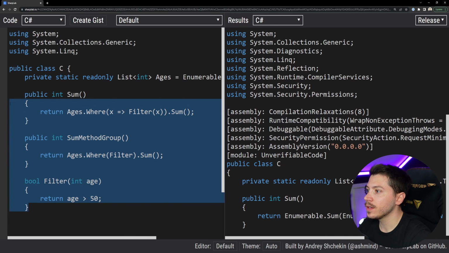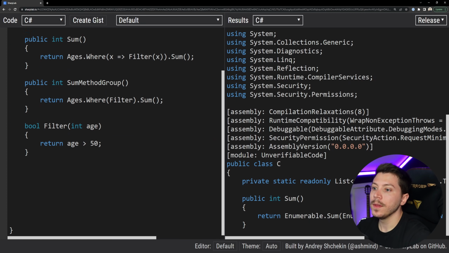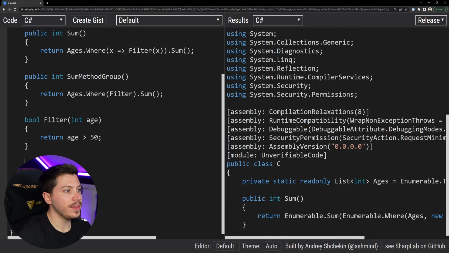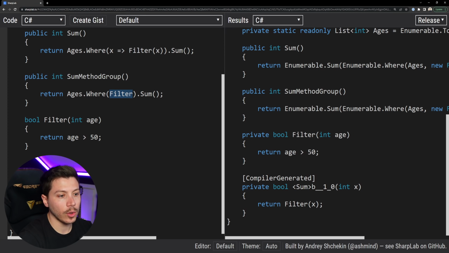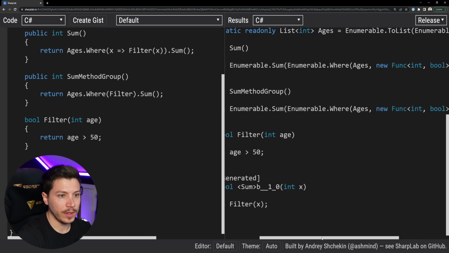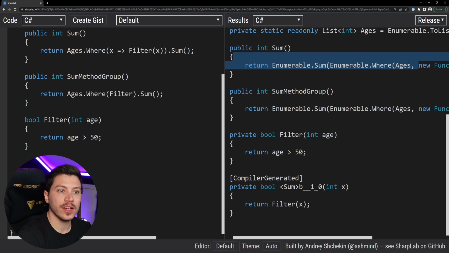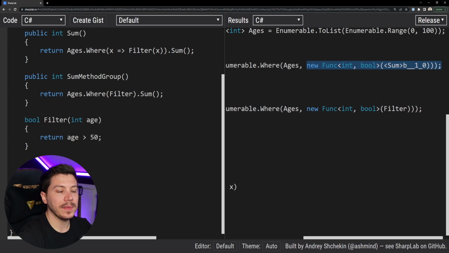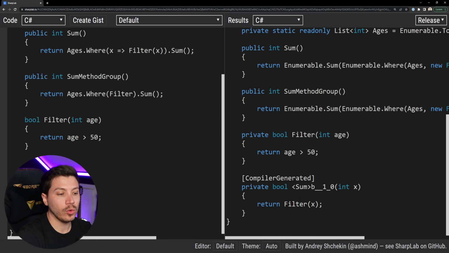So let's just make this like this. Here we go. So as you can see, we have the sum methods, the method groups, C# 10 over here, and now we can see the lowered code. And as you can see, what is happening in the non-static version in C# 10 is a new function object is created every time this method is called, which makes sense because this is just an instance of this class and it would be unsafe to optimize it.